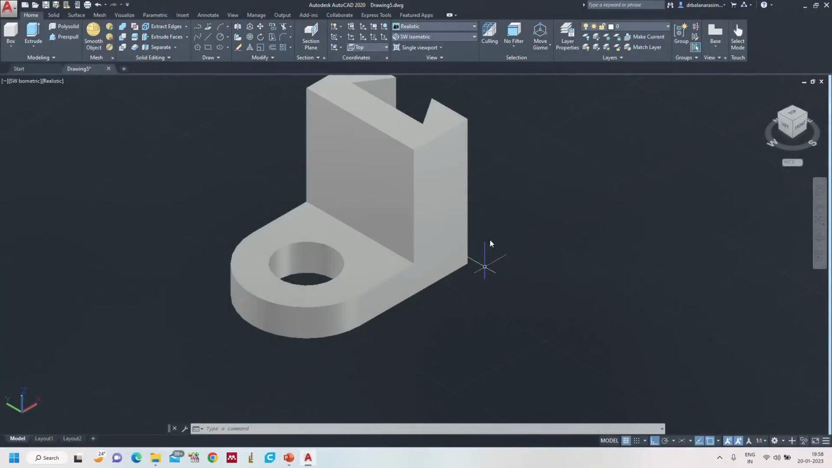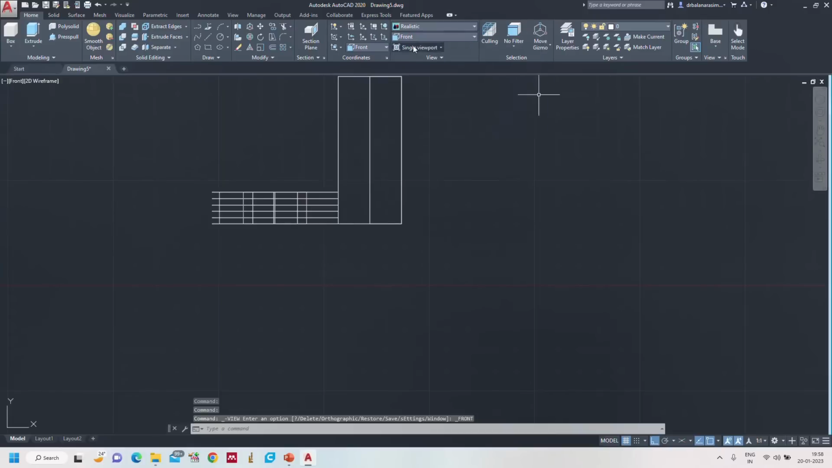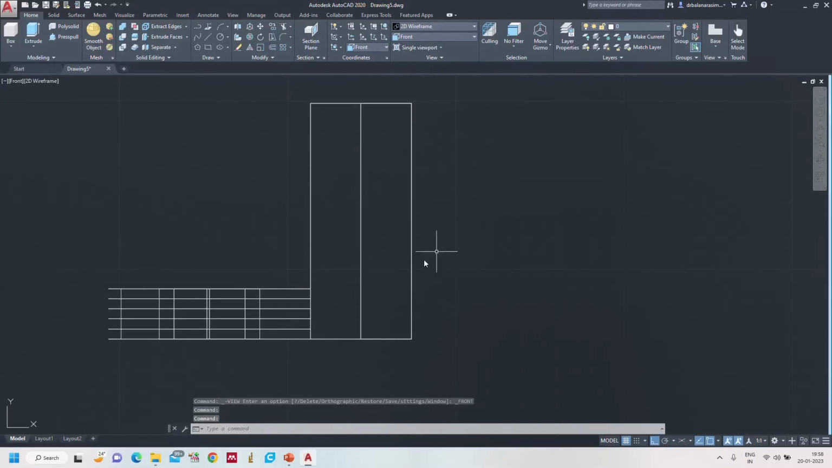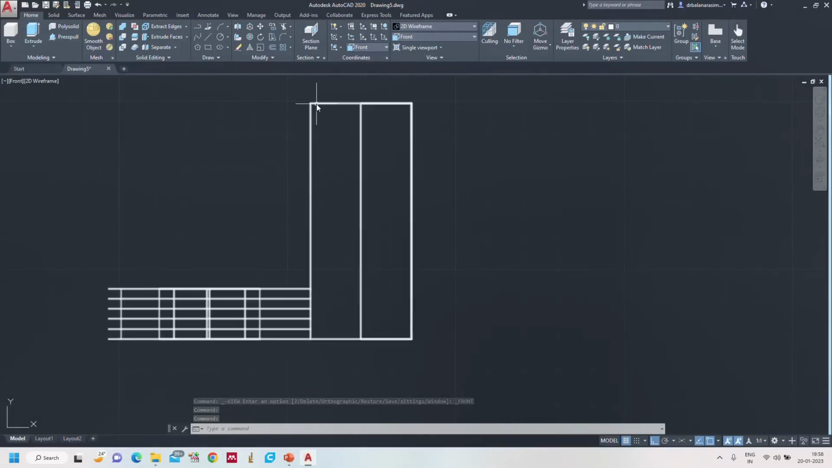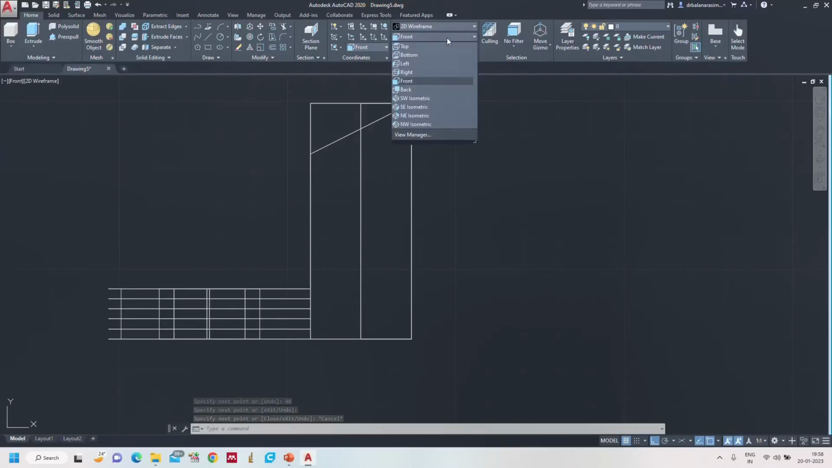So now I am changing it to front view. I am going for the 2D wireframe. Okay, as I said, this is 70 from top 15, bottom 15. Now from here 40, and then it will connect here. Draw a line 40, and from here you can connect it. And now go to the southwest isometric.